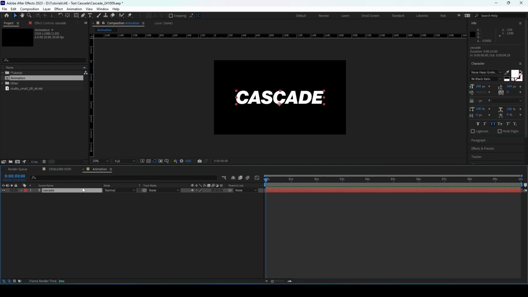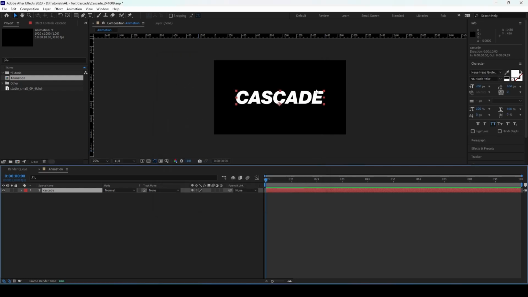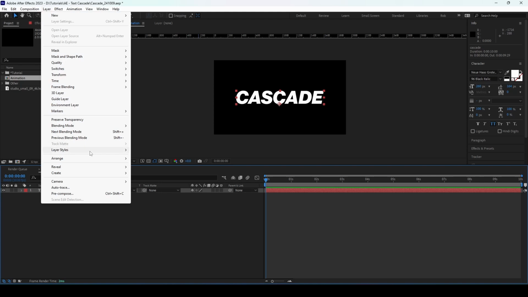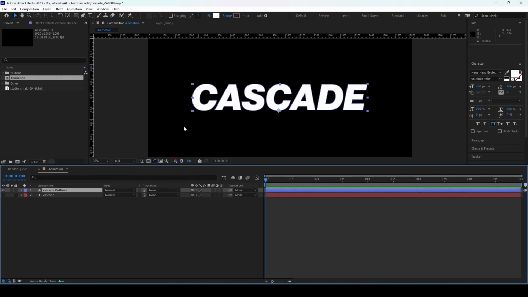So one of the problems with 3D text using the Cinema 4D renderer in After Effects is that it does not respect masks. You can see right here, masks are disabled for the Cinema 4D render, so we have to find a way to work around that. So come up to Layer, Create, New Shapes from Text. So now we just have shape outlines, and we're going to create another path on this same layer.